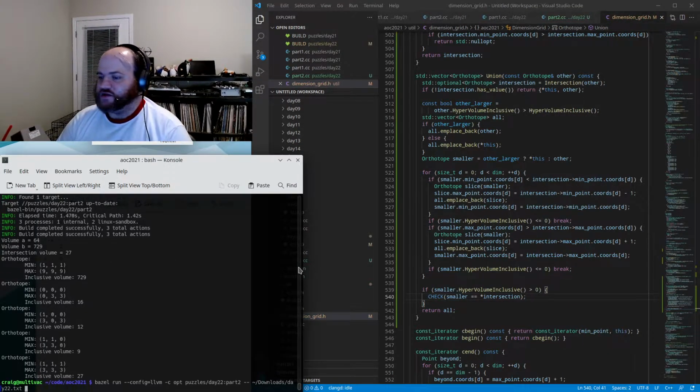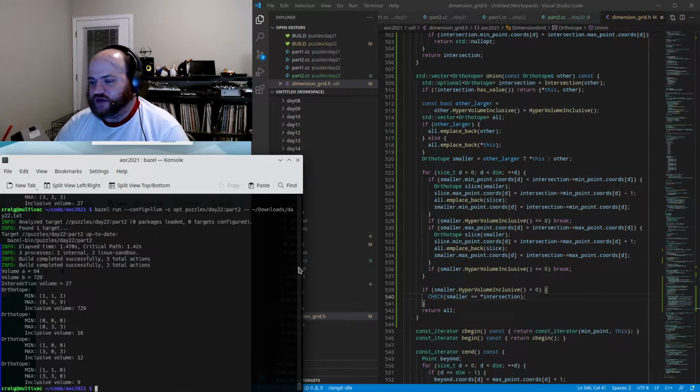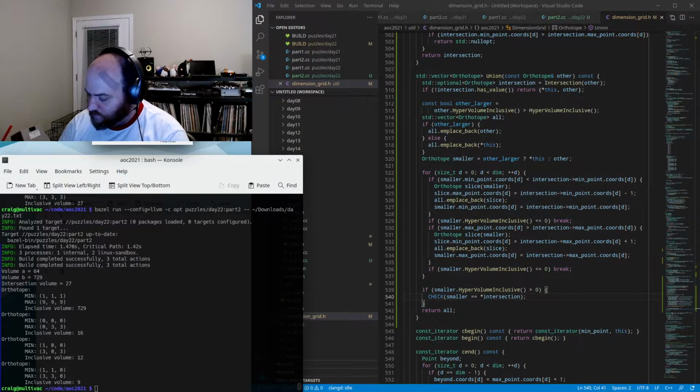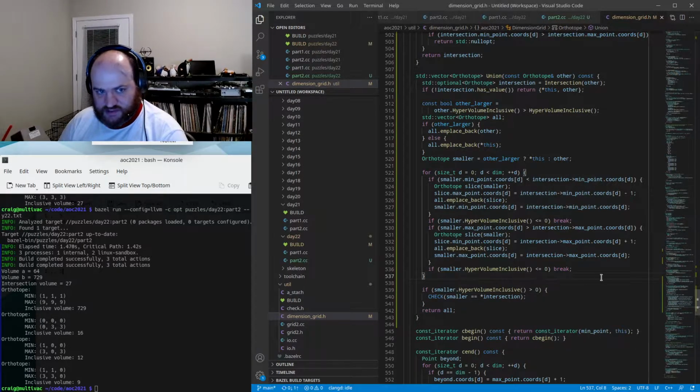Add that check in there and see if that's where we should get to at the end of that run. Okay, so 729 plus 16 plus 12 plus 9, 766. 729 plus 64 minus 27, 766. Okay, that seems okay.